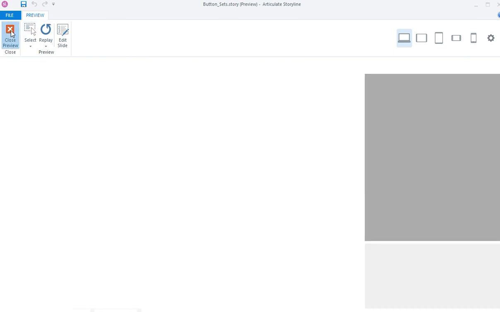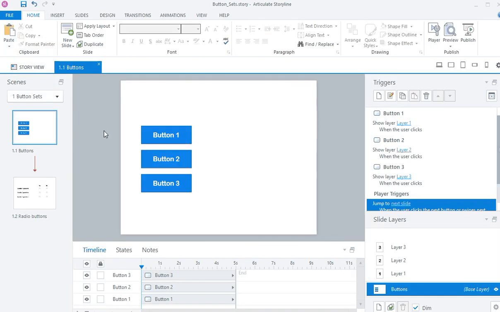So to set it up, I'll just close the preview down. It's quite simple. And this is what I would call one of the hidden features in Storyline, because you wouldn't maybe know that they were there until somebody points it out to you.